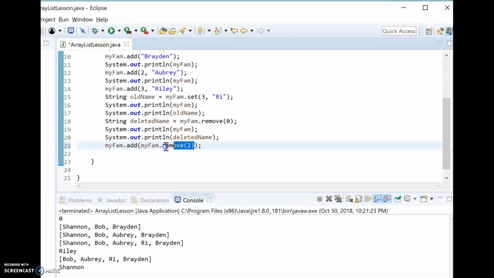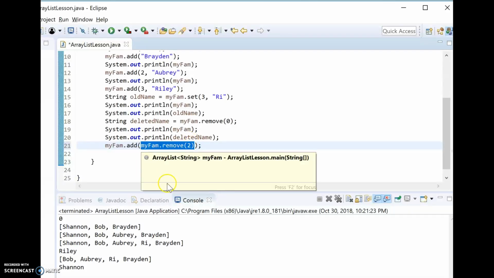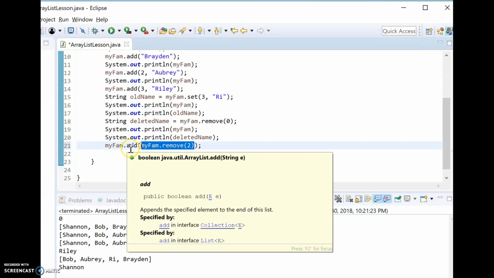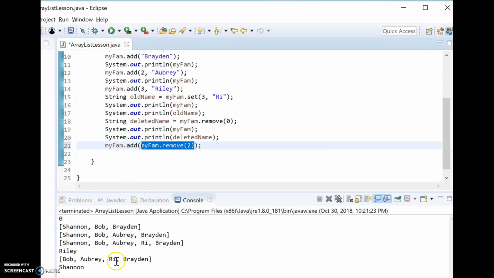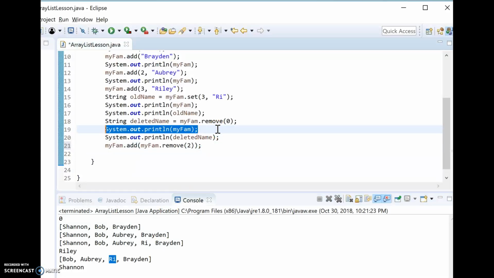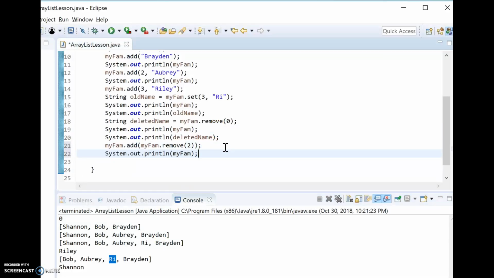First, on the inside, my fam.remove is going to remove the value that's at index 2, which is currently 0, 1, 2, Rye. And it's going to remove that element. So now my array list will be Bob, Aubrey, Braden. And then it's going to take that object and it's going to add it. Now, since it's adding it with no index provided, it's going to add it to the end. So now, essentially, Rye has been removed and then added to the end. So now when I run my code, if I were to print my array list one more time, I would see Bob, Aubrey, Braden, Rye.